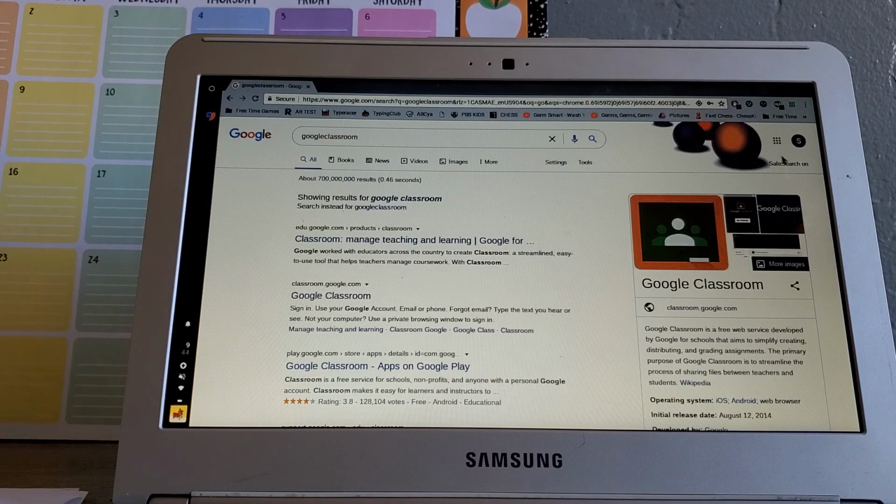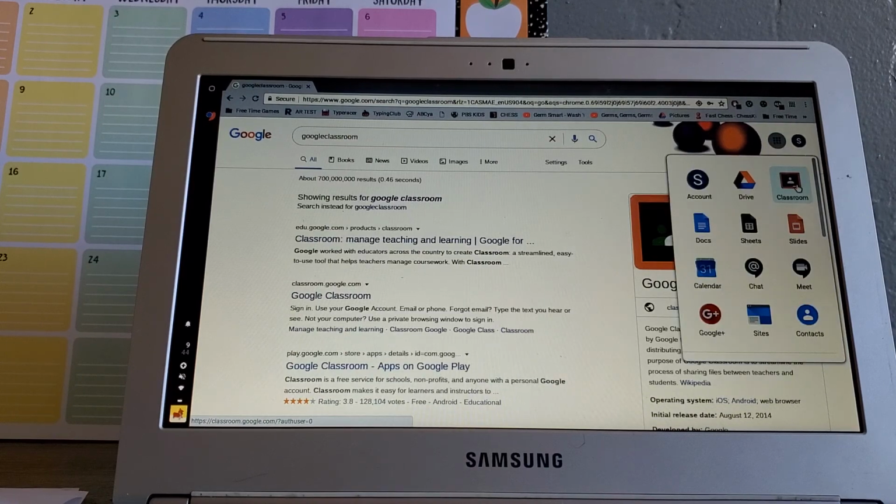So it may bring you back to something like this. What you're going to do is look right up here. You'll know you're signed in when you'll see either a picture that you've entered or your first initial inside a circle. And just to the left of that, you're going to see this thing called a waffle. If you go ahead and click on that, you'll see your Google Classroom right below it inside there. Go ahead and click there.